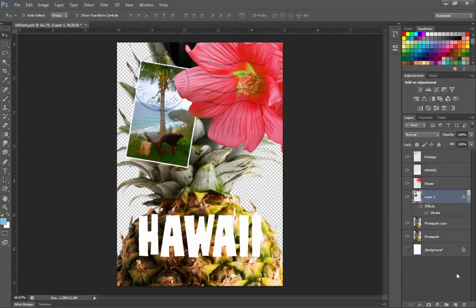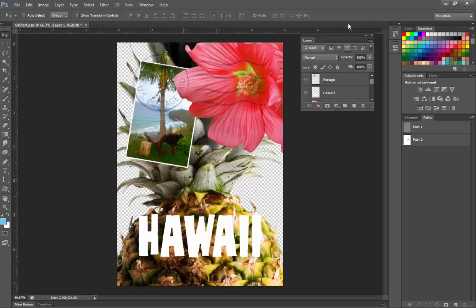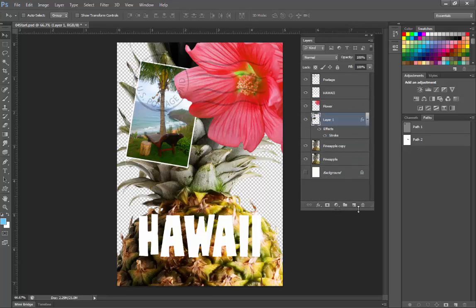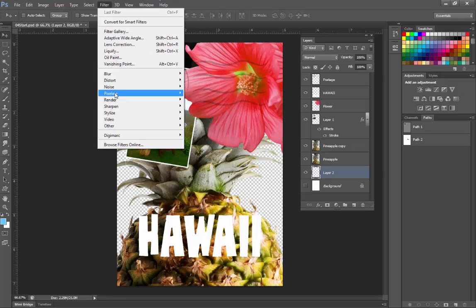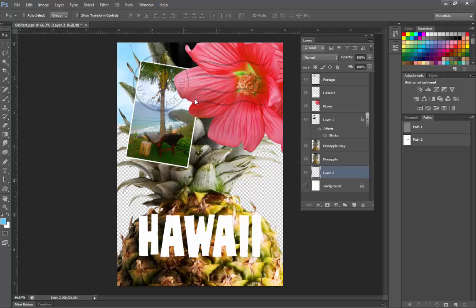Okay, it looks like we want to add a new layer. And that new layer is added by clicking on this little box down here at the bottom of the layers palette. So right down here, this one that looks like a little page folded up, if you click on that, it'll make a new layer. They want us to put it below the last pineapple but above the background. And then we're going to do an effect that makes it look like clouds. So you go to Filter, Render, Clouds. And in the background we get these cool looking clouds.